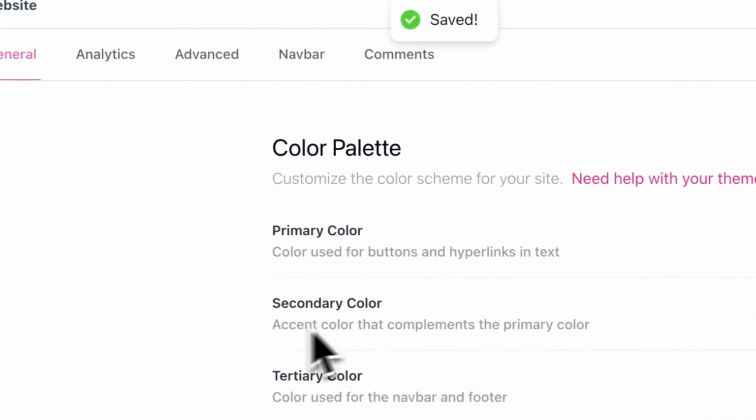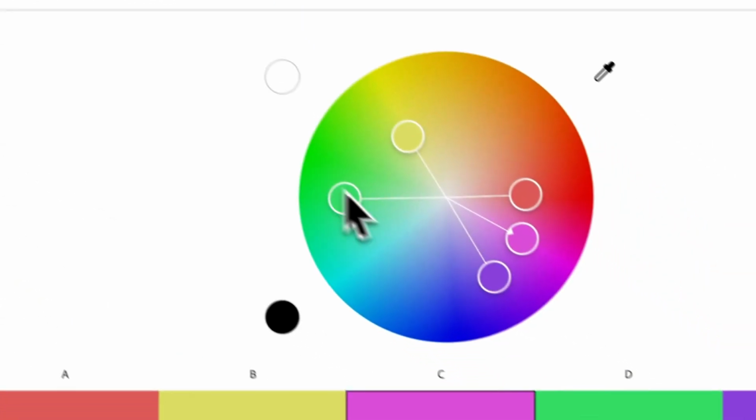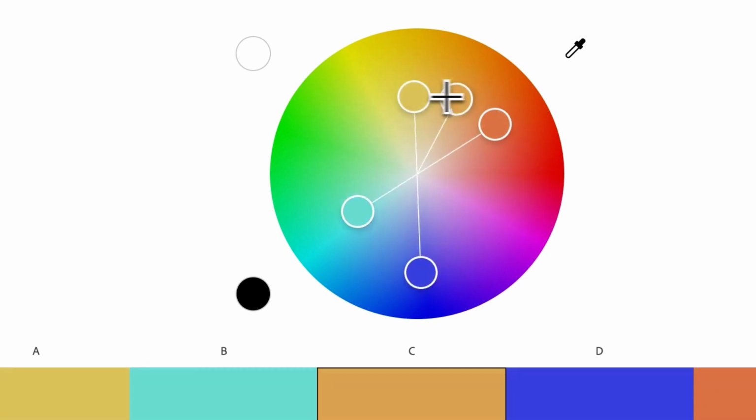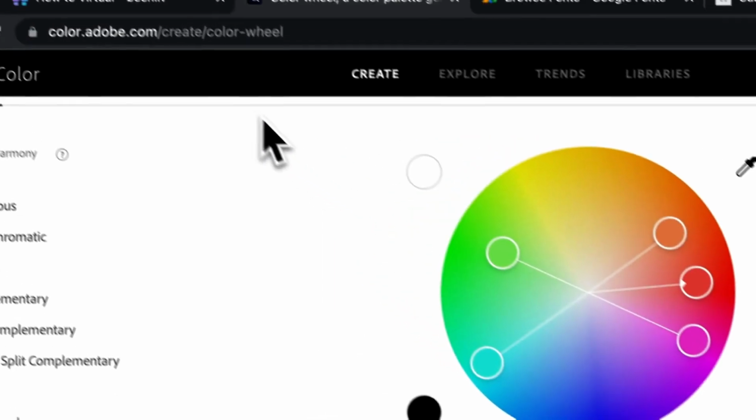If you're having trouble with choosing colors, you can go to color.adobe.com and you can select colors that you like. You can get some inspiration and you can select colors right here.